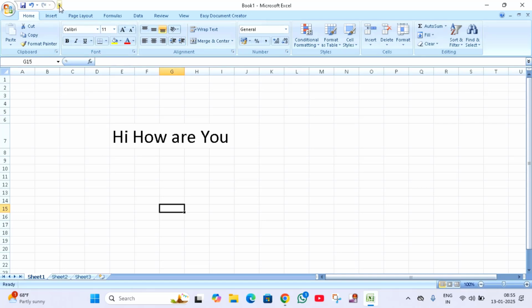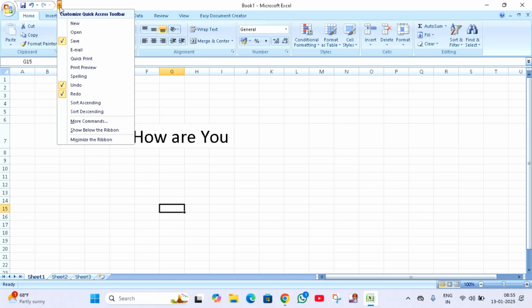At the top you will find this arrow mark option. Click on this. This is called customize quick access toolbar. In this you will find more commands. Click on that.